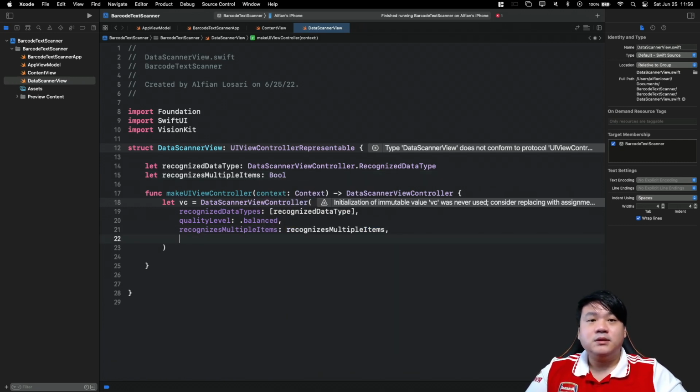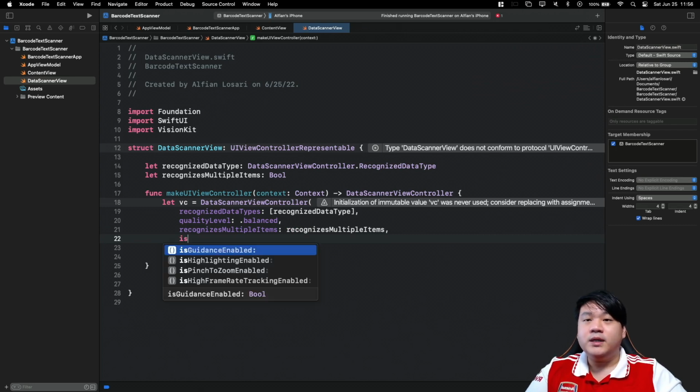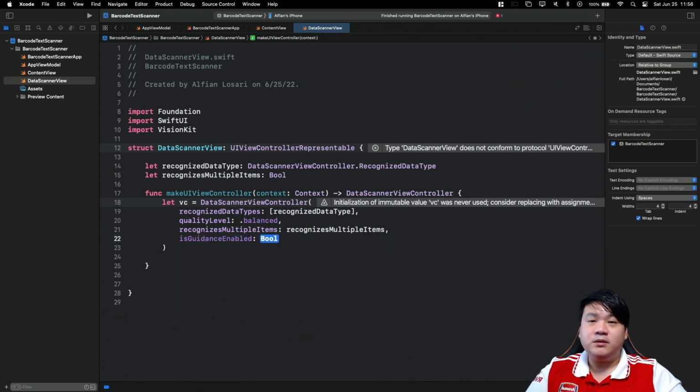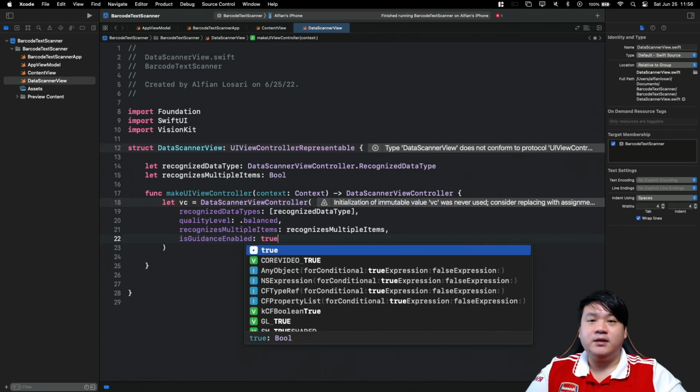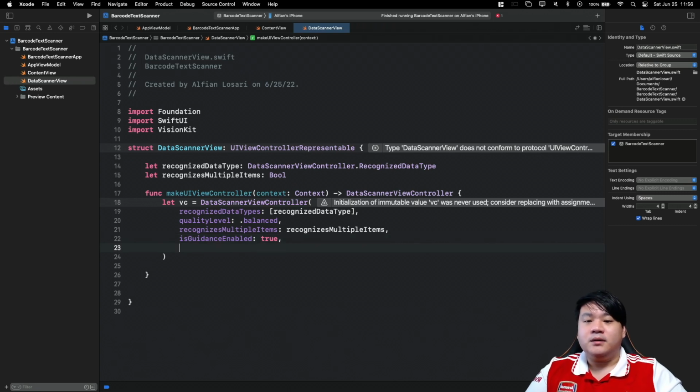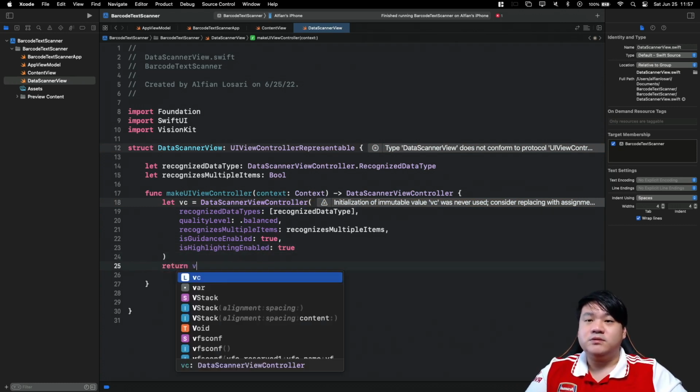And also we need isGuidanceEnabled. This is just a text that will be shown to the user that provides a hint, and isHighlightingEnabled is whether the recognized items will be shown in a highlight. Here we're just going to hardcode these as true. So that's it. We just need to return this vc.